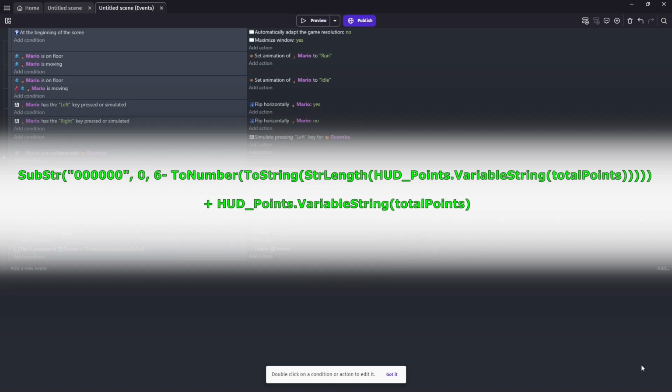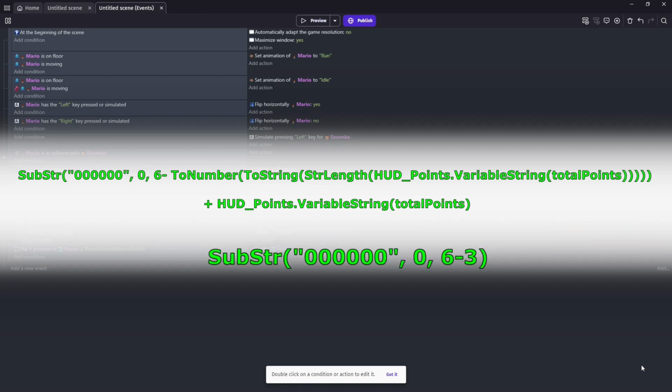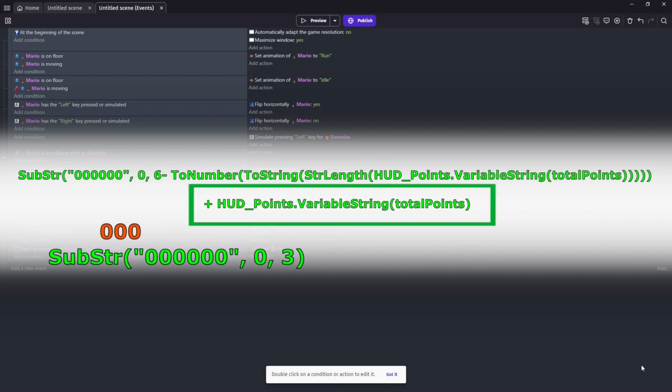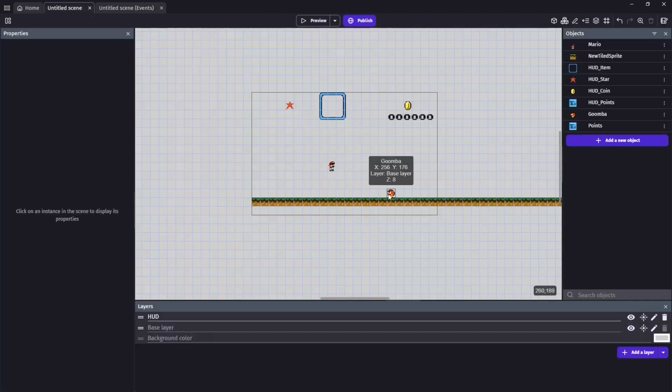And in order to find this, we're going to use 6 minus, and then we'll use the function stringlength. But since this requires a string and then needs to return a number, we're first going to have to set the whole thing to a number, and then set what we're dealing with to a string. And then we'll grab the length of our 200, which will be 3, and then return that as a number. So we can do 6 minus 3, and that means we'll get 3 zeros. And then we fill it in with this last part, which is just our total points variable amount, which is 200. And in the end, that gives us 000200. Enough math, back to the Goomba.